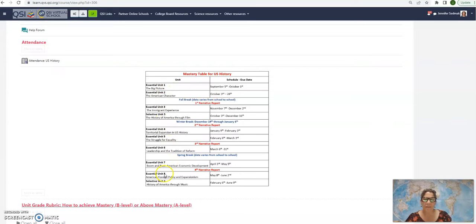will study. U.S. history is broken up into 8 essential units, okay? And that means we have to master 2 selective units throughout the course of the year. I have the 2 selective units that we will do integrated within this mastery table. Within the first 2 quintiles, we will do selective unit 5, which is called the History of America through Film. And with the third and fourth quintile, we'll do selective unit 6, which is called the History of America through Music. So I'm really excited about those units. Film and music, they're both great ways to learn about a country, their history and culture.